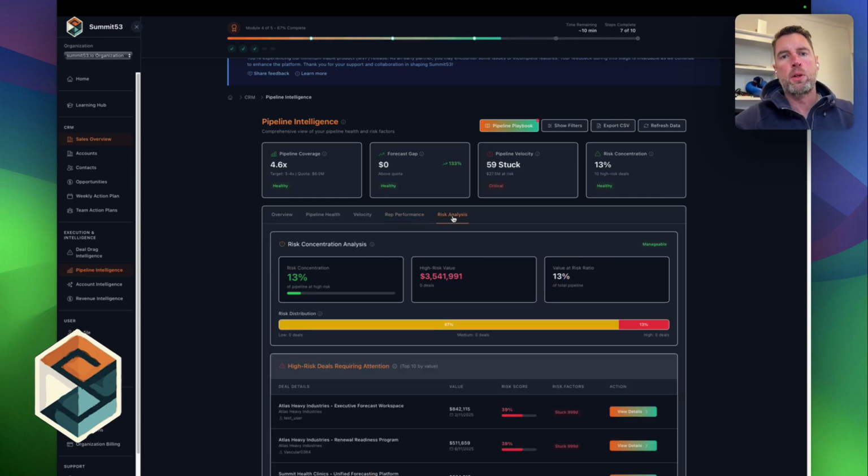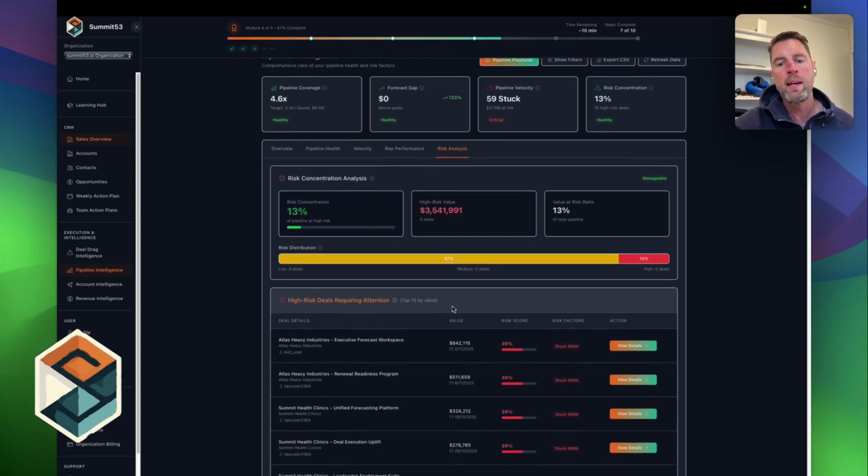The risk analysis view shows the overall pipeline, that 27 mil that we saw previously, and how much of that is at high risk. In this case, we have 3.5 mil of our 27 mil pipeline that's high risk, or 13%. We can see which opportunities or deals make up that 3.5 mil of high risk.